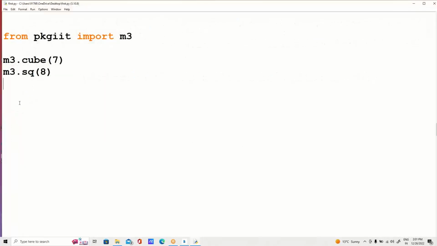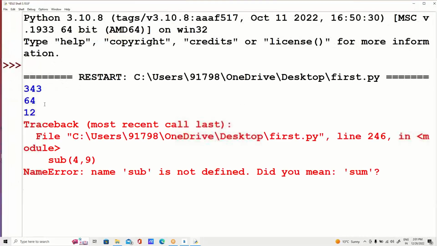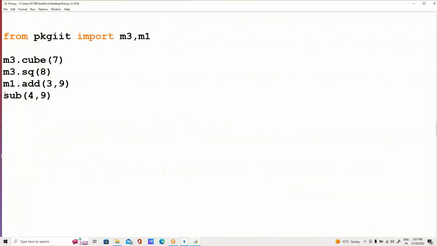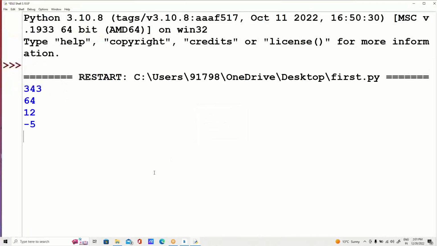The same way, suppose I want to add two numbers and that is in our m1.py, so we need to import that m1 also from there. So now m1.add, and I want to add 3 and 9. The same way you can access the subtract function also. Let's see. Run this code and you can see the output. Subtract is not defined. Okay, m1.sub actually. Now run this code and you can see the output here.